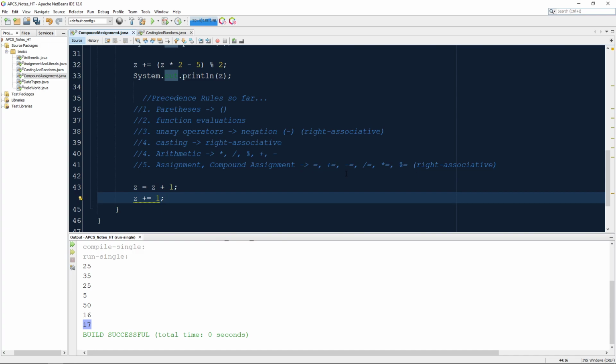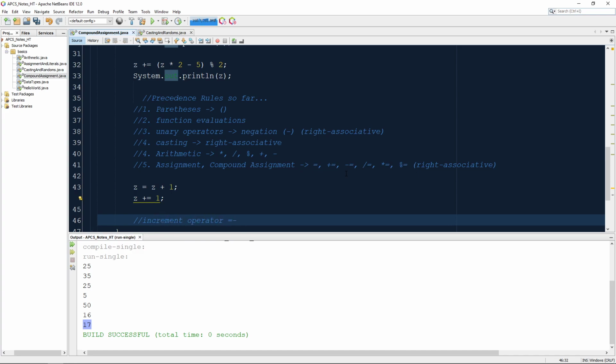And this is also very common. In fact, it's so common that even this is still too long for lazy programmers. And so there is another operator called the increment operator. So increment, which is the 2 pluses next to each other.